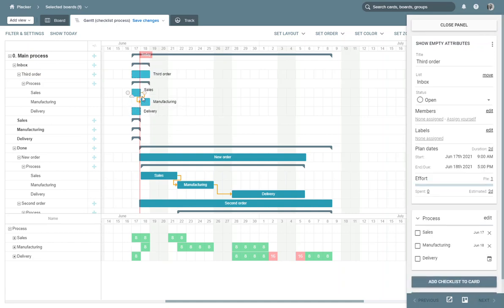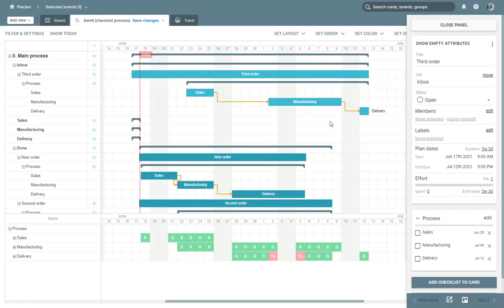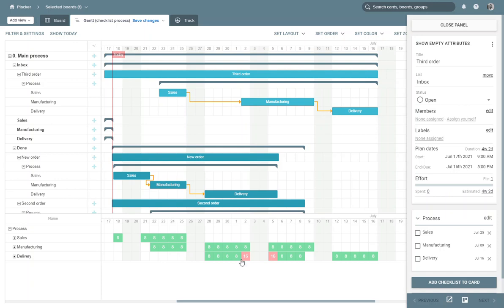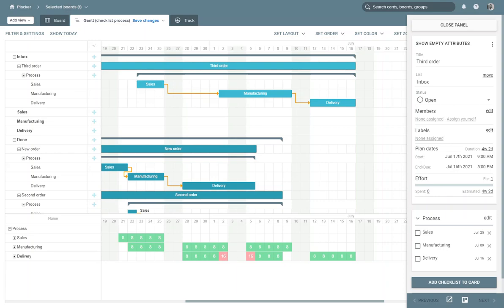Let's see what I can do. Sales will take 3 days. See, I'm over allocated here, so I'm going to move this up here. Then I'm manufacturing for this time period. Oh, I see that I have an overlap here, so I should move it here. And then I have delivery. Yeah, it's not an issue that delivery is a bit over allocated. So this is the planning for my process steps.